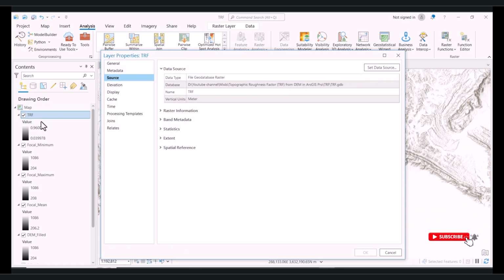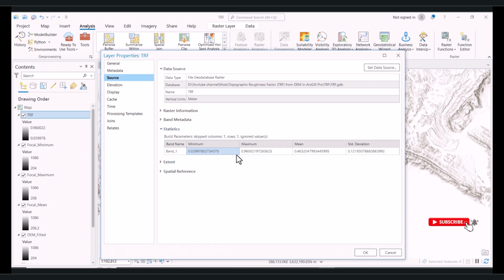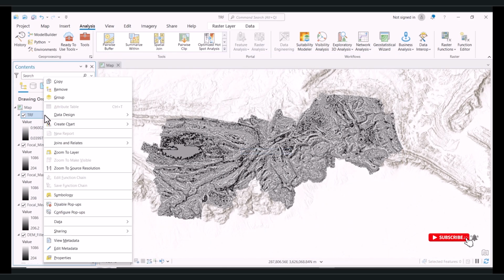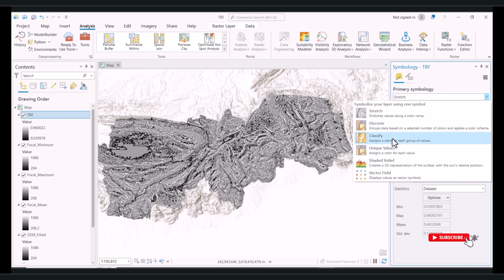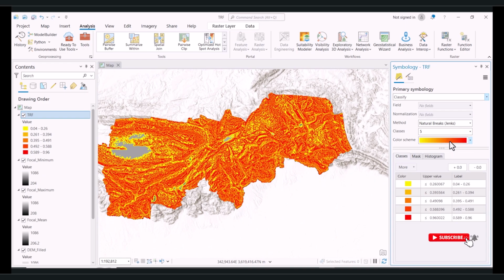If we analyze the statistics of the TRF raster, you can clearly see our values lie between 0 and 1. For better visualization of the TRF raster, you have to classify your raster into 5 classes. So here is our final raster.